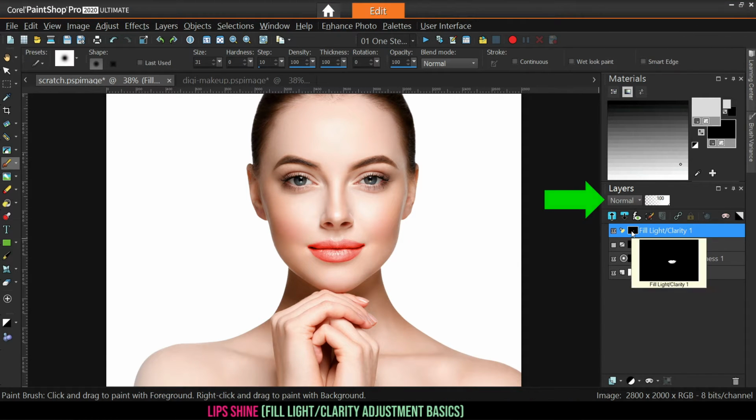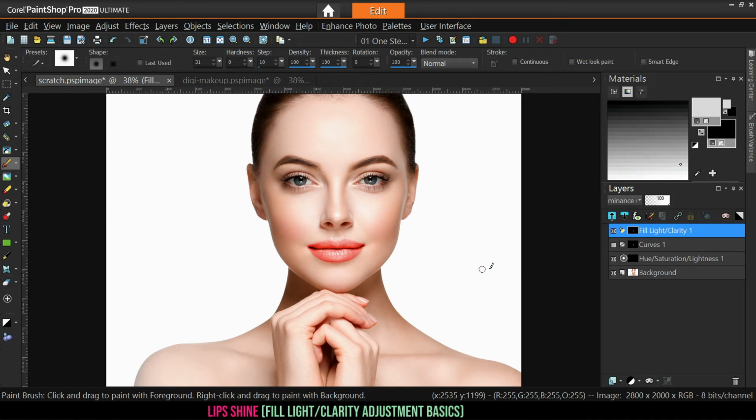I'm also changing the blend mode to Luminance Legacy, so it only affects lightness, not color, and here we have it. It looks even better compared to our curves adjustments, which we can of course readjust, but I won't do it now. In my experience, fill light and clarity adjustment layers may cause weird artifacts on the picture, especially after adding more adjustment layers. It happens randomly, and we can fix them by turning off, and then back on, the visibility of the layer, but in some cases I even had PSP crashing altogether. And with that, we're done with the lips.